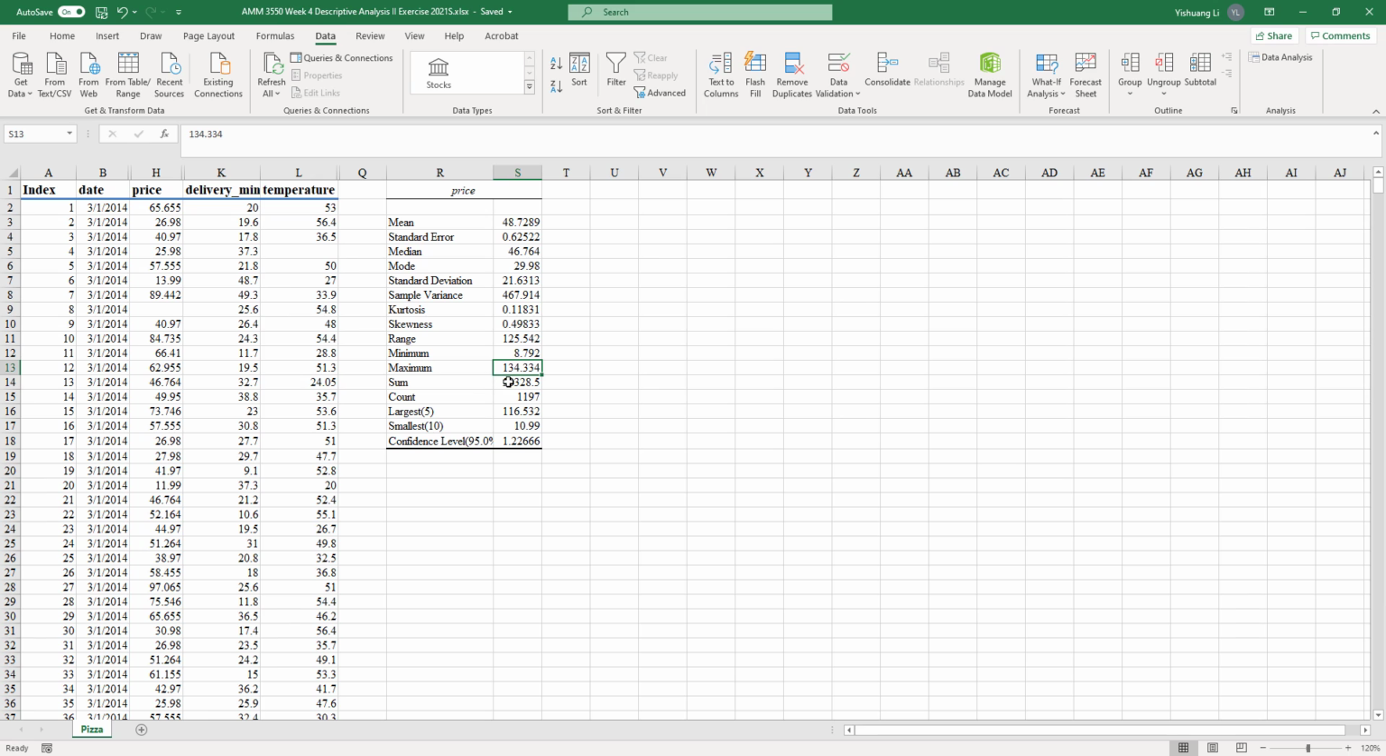The last one, sum, does not mean anything in this case. It simply means that across those days we have net sales of, say, over $58,000 with 1,197 occurrences, those data points.